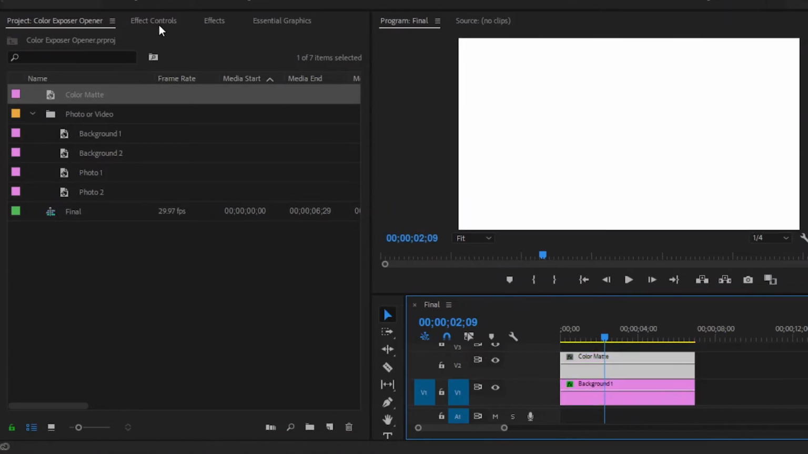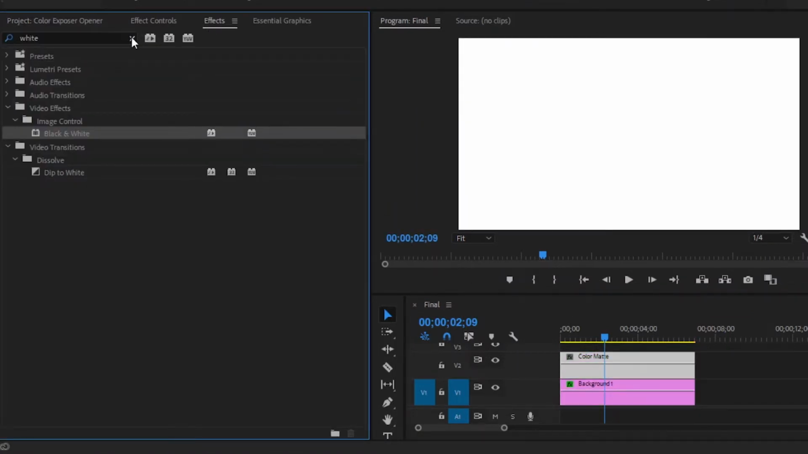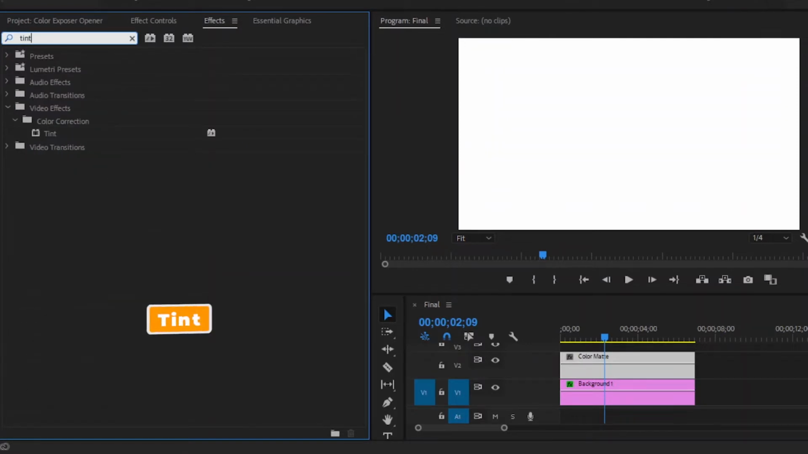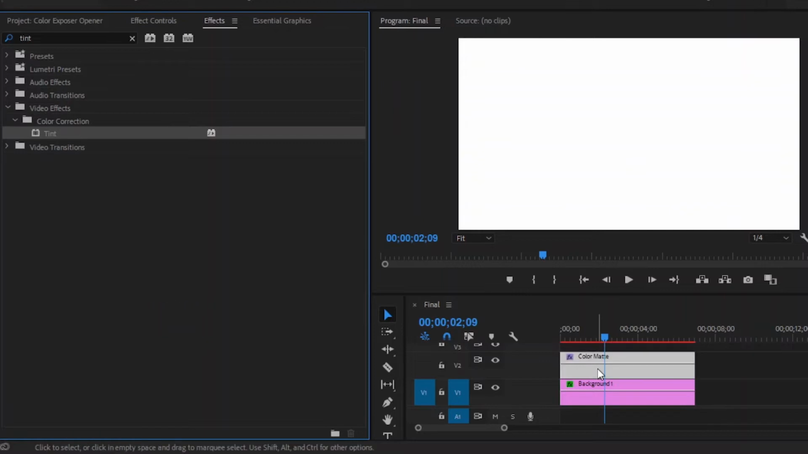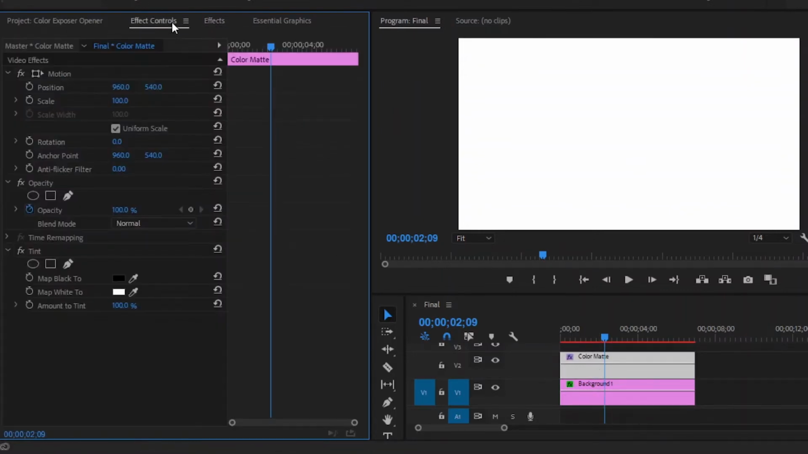Then, select this color matte and move over to the Effects panel to add an effect. This is a tint effect. Now, drag and drop this tint effect to the color matte. Now, move over to the Effect Controls panel. From the tint effect, we have to change Map White Color.